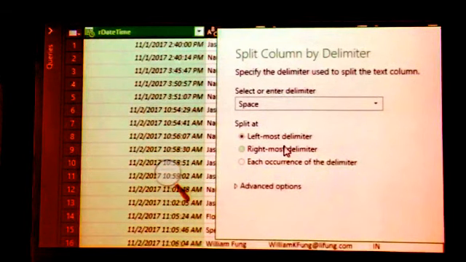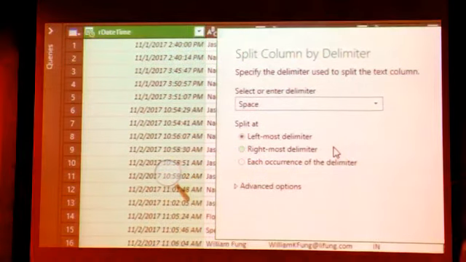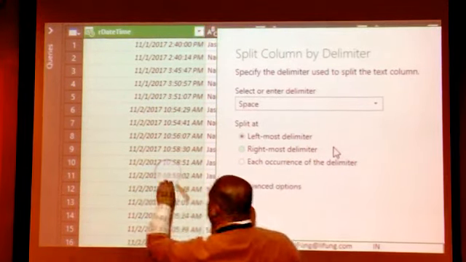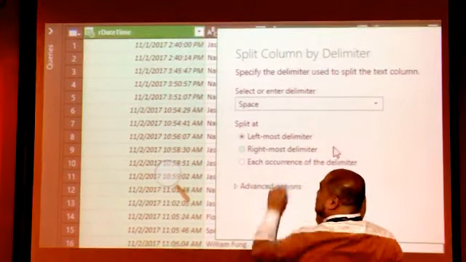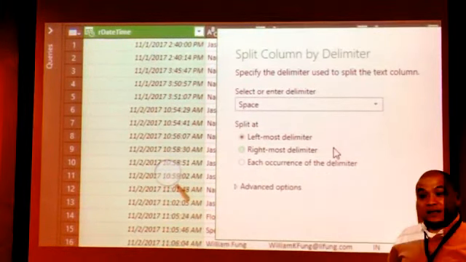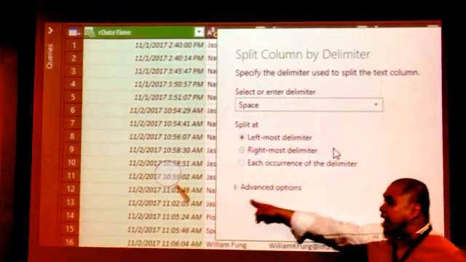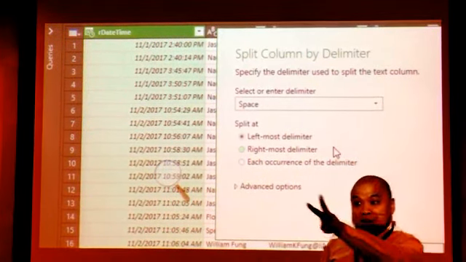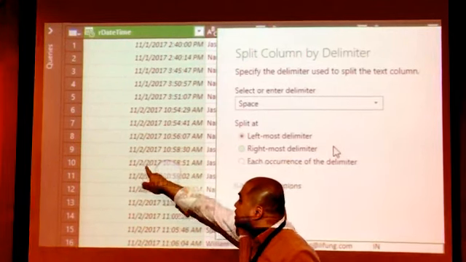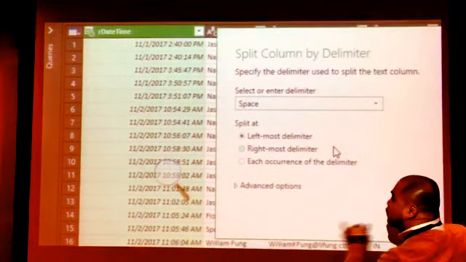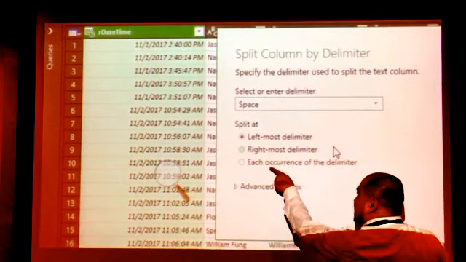For this time, I would like to select the leftmost delimiter. What does it mean? Because as you can see here, the space appears two times in this record. If I select this one, then this column will be split into three, because we got date, time, and also AM, PM. So it will split into three different columns if we select this option.